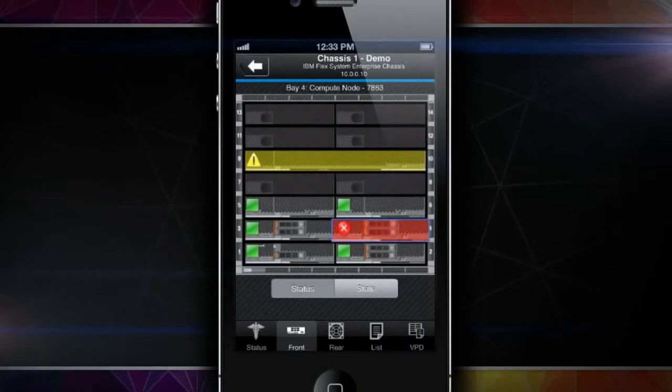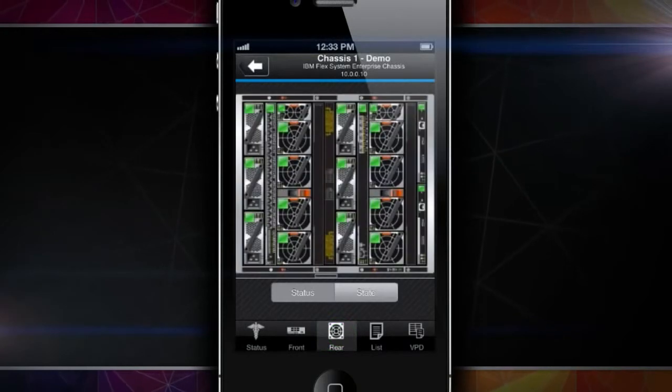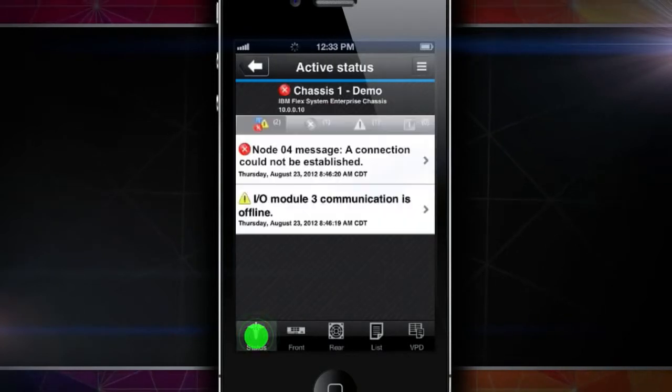I see all my x86 and Power compute nodes and their status. Now I can also toggle between showing status and online state. If I want to see the components that these compute nodes depend on, I tap the rear tab to see the Ethernet, Fibre Channel switches, power supplies, and fans. I click on the Status tab, where I see the real-time status of all chassis resources so I can understand what the problem might be.